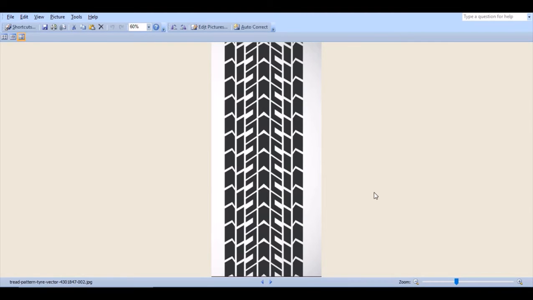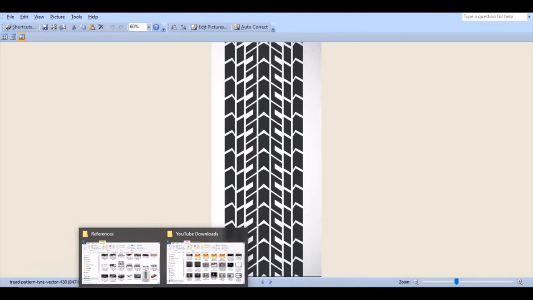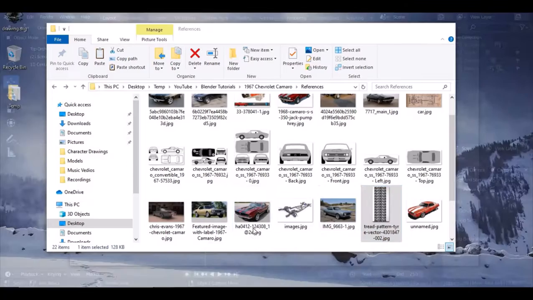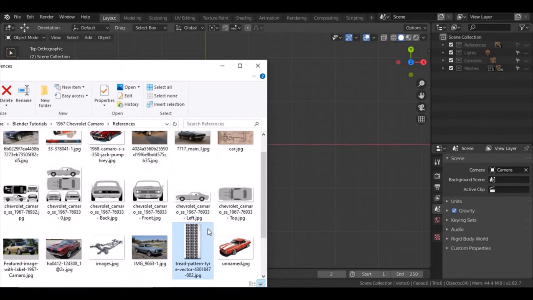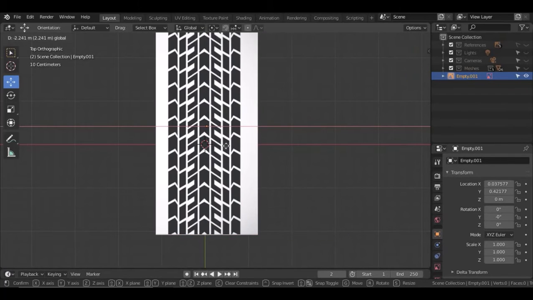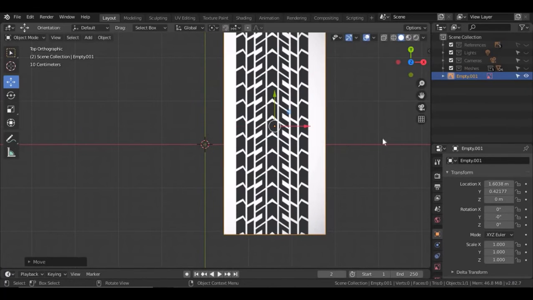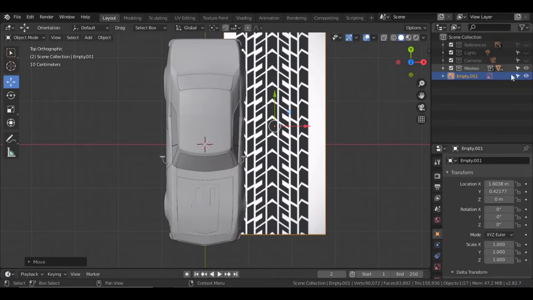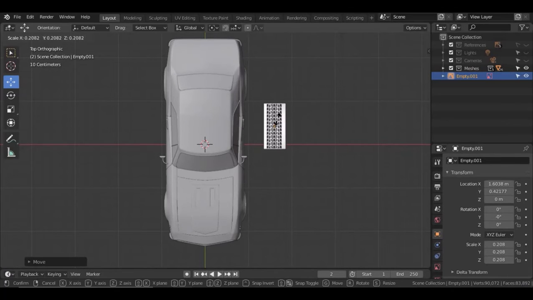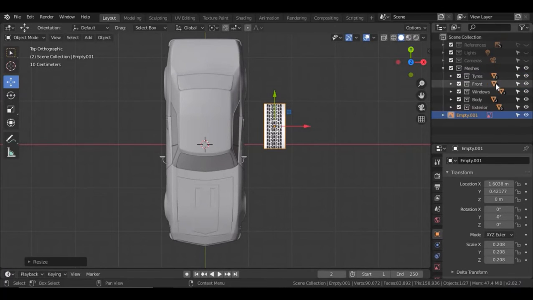Next, I want to model a tire tread. So I have my image of a tire tread selected here. I will go into my model and just drag the tread out, drop it into my scene. Okay, I need to position it anywhere. Say for the fact that I want to make it about the size of my tire.